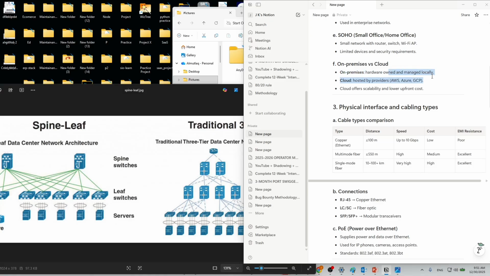And on-premise versus cloud. On-premises means hardware owned and managed locally. Okay, this is on-premises. Let's say we have a company, and they're using their own servers. They have a system installed on this server, and they're sharing it to their network privately. So they're using the system from the server, which is located inside their property, right? This is on-premise, locally.